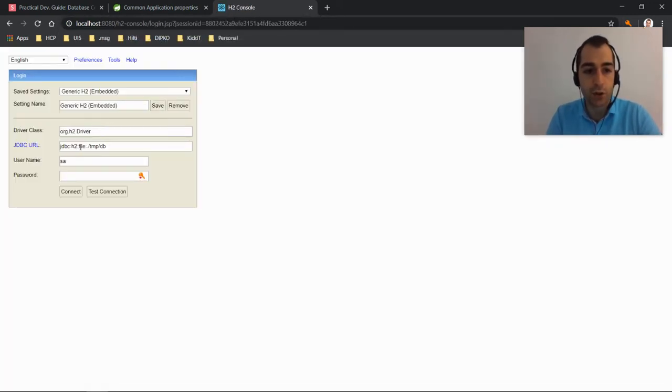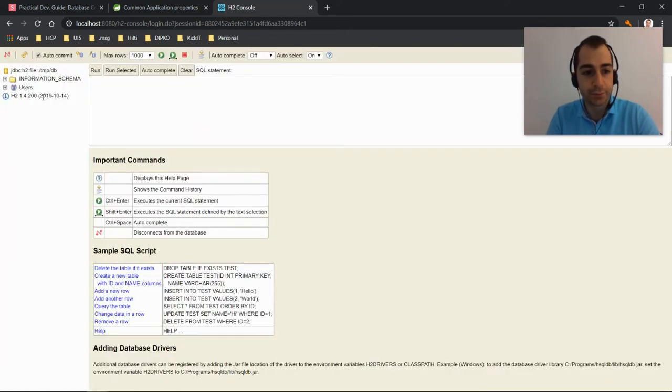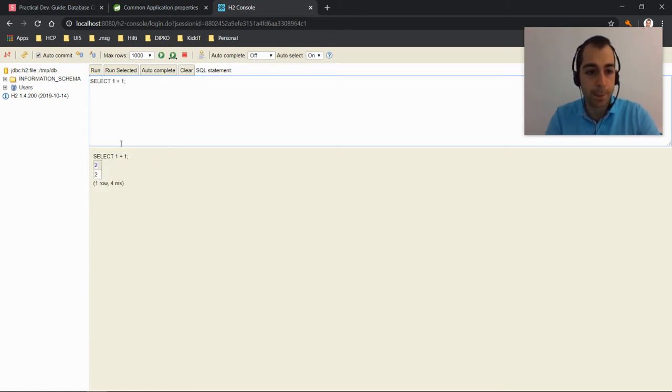We have to check that the URL is the same like we wrote in the application properties file, so it looks good. And as I said, the username and password are the default ones, so we can just connect. And we will see the console. Here on the left-hand side, you can find the tables and the users and so on. We won't look yet there. But here we can run a simple query. Let me try it out. I ran a 1 + 1, and it says it's 2. So it sounds good.